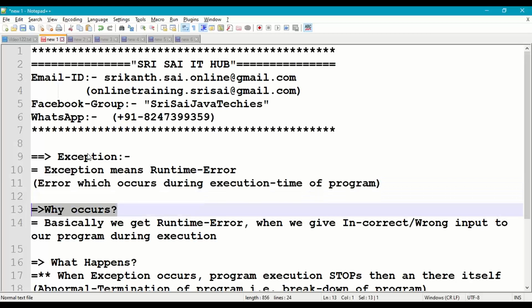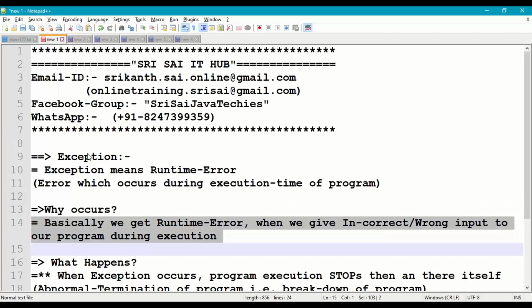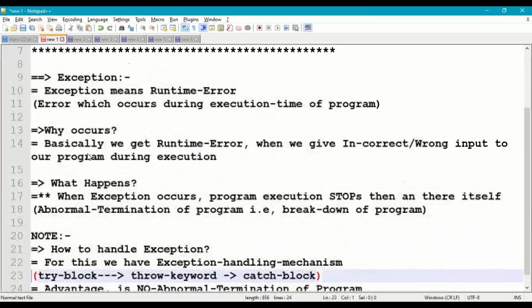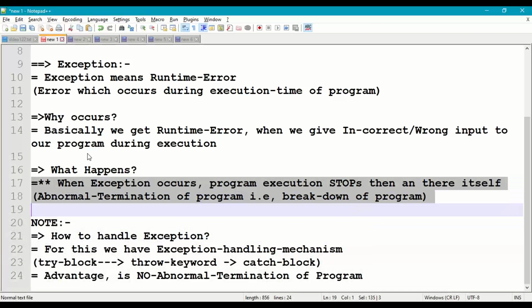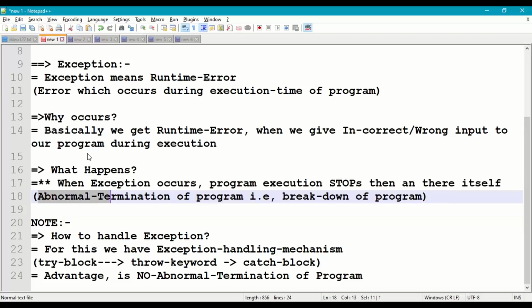So why does exception occur? Basically, exception occurs when we give incorrect input or wrong input while executing the program. What happens when exception occurs? The program execution stops at that particular line only. Remaining lines of statements are not executed, and technically it is called abnormal termination of program or breakdown of program. To avoid abnormal termination of a program, we have to handle the exception using exception handling mechanism, in which we use try block, throw keyword and catch block to provide a solution.